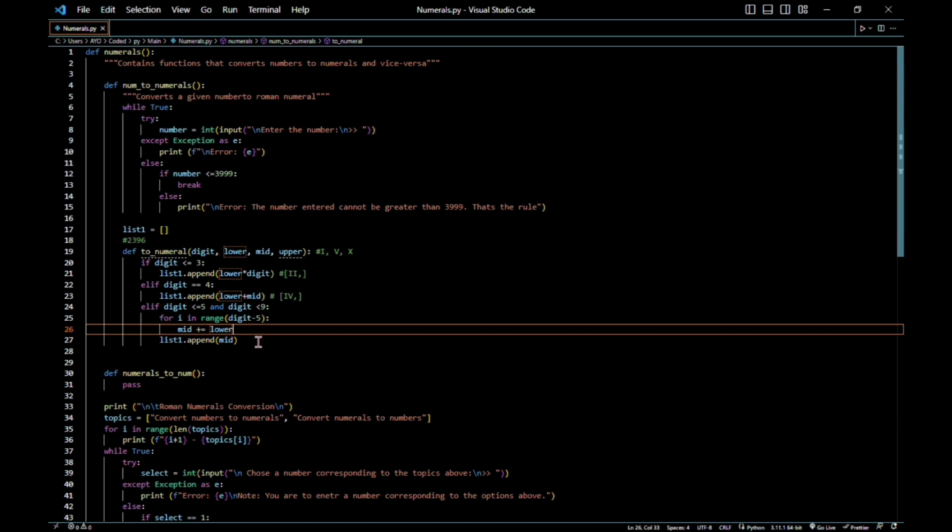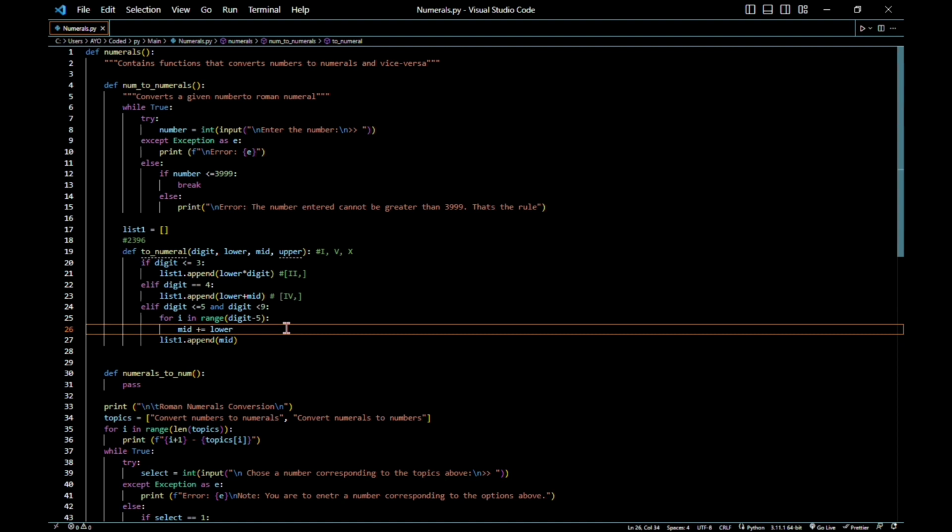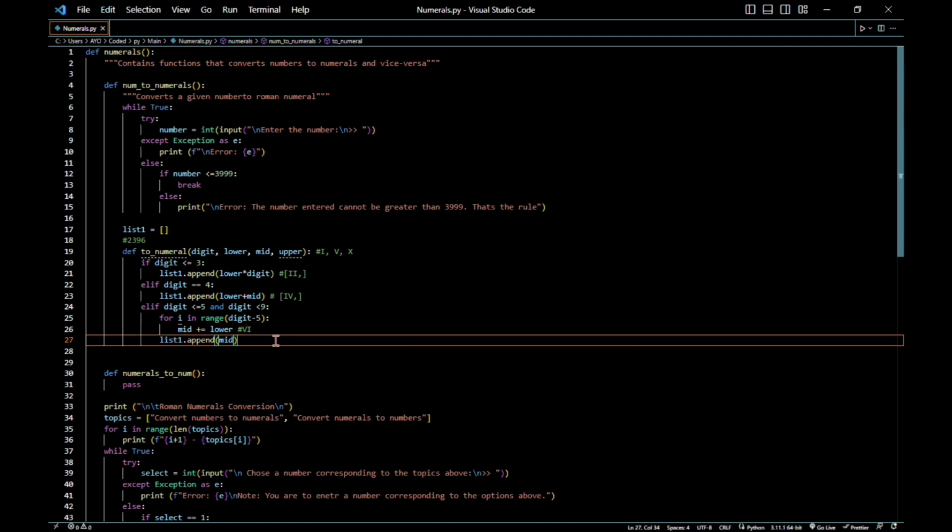So if the digit is 6 now, it's going to do for I in range 6 minus 5, which is 1. So you know that I is going to join with this V once. So it's going to be mid plus equal to I, that is VI. In this situation, it is actually even 6, so we've gotten to where we want. So here is going to give us VI, then it is going to append that new mid that we have created, which is going to be VI. So that is what we are going to get if digit is less than or equal to 5 and digit is less than 9 at the same time.